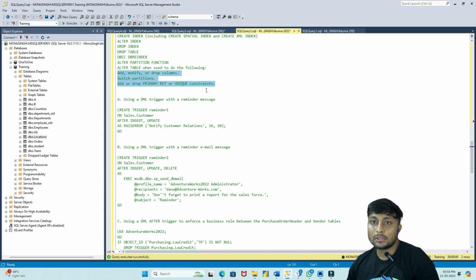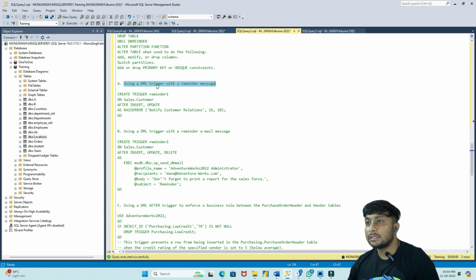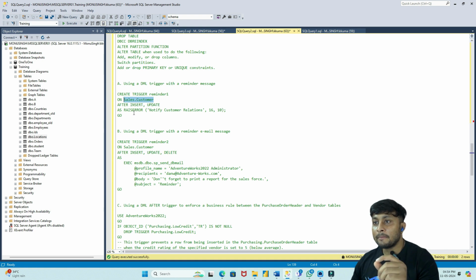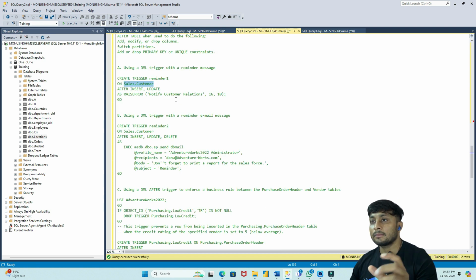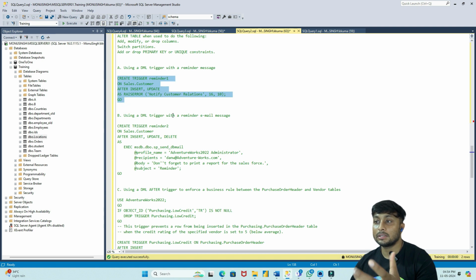There are a few examples of using this particular trigger, such as using a DML trigger with a reminder message. Basically, we are using this DML trigger to send a reminder. What it is saying: create a trigger reminder on Sales.Customer, after insert or update. If we are inserting or updating anything, raise an error that notifies customer relations. Let's suppose if we are inserting into this customer table, we want to raise an error that this table is being modified.